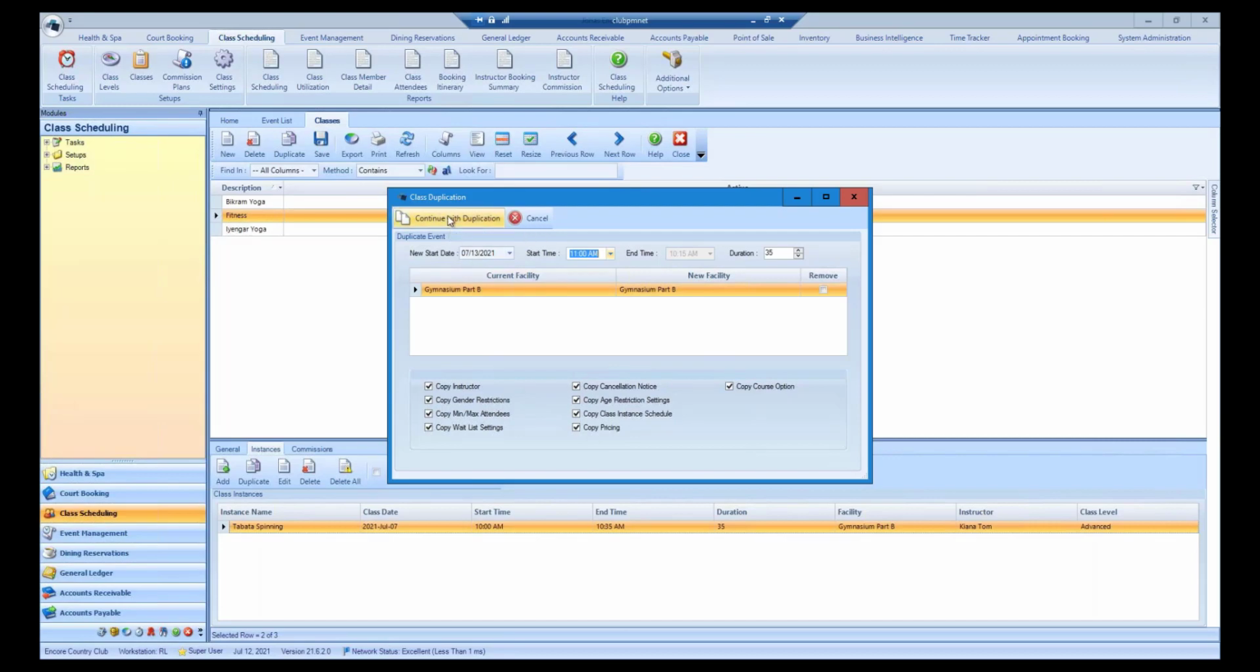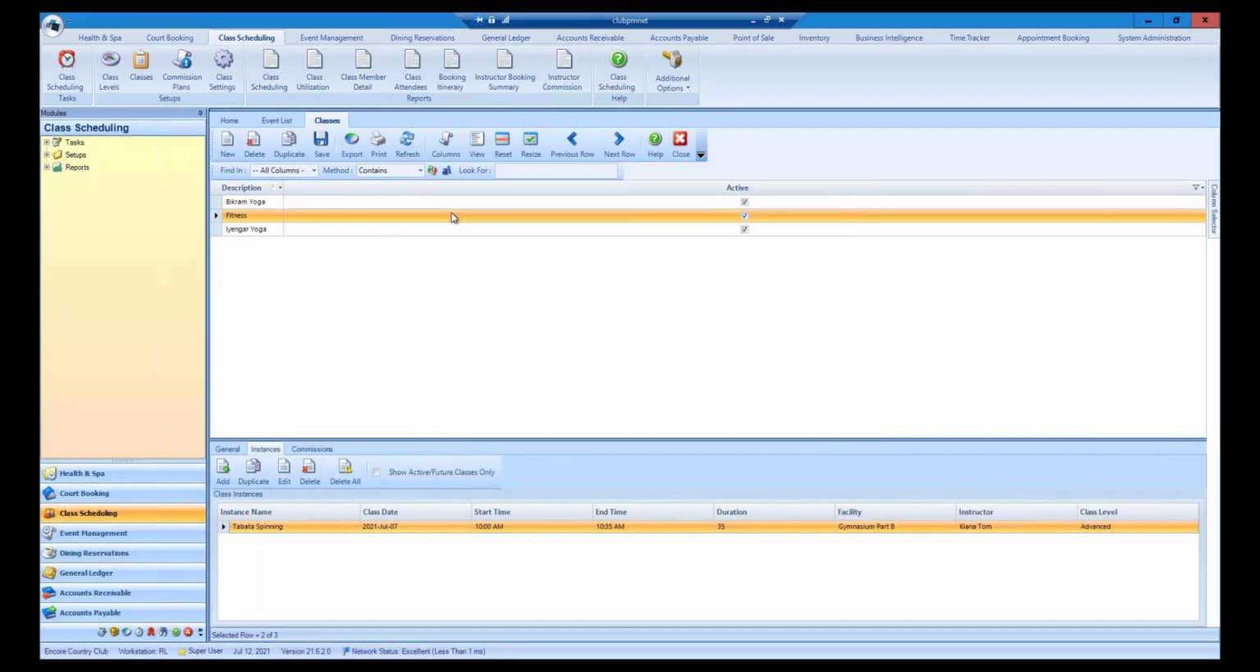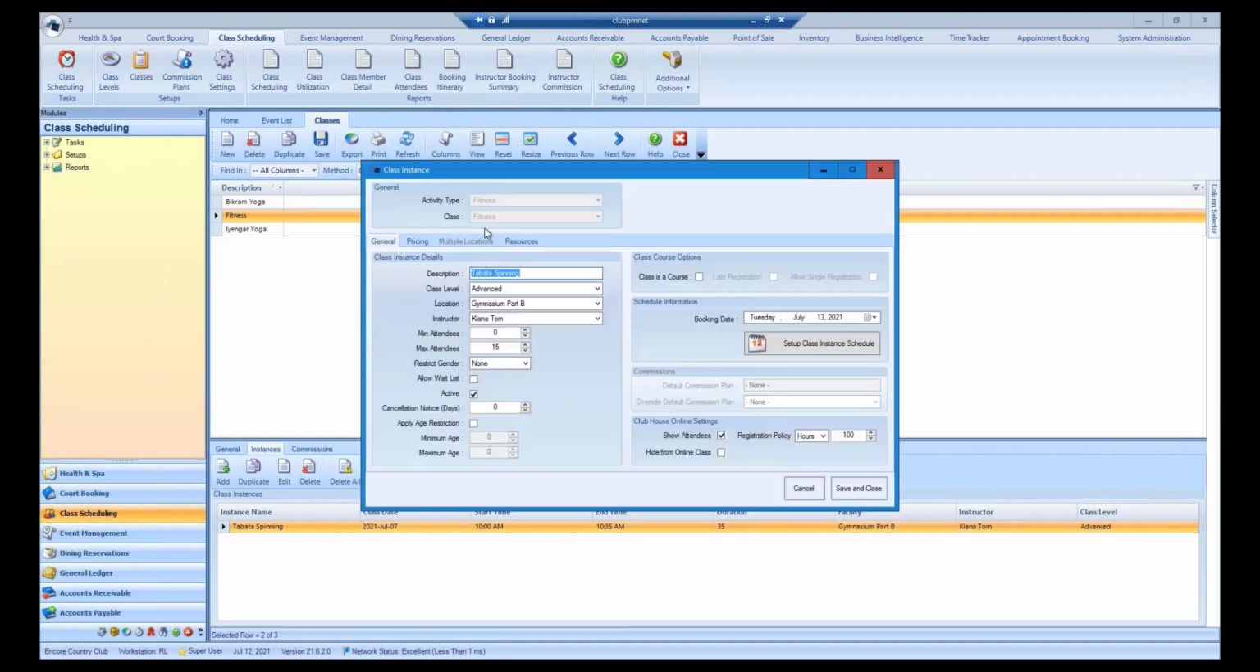So when I say continue with duplication, it's going to pop up that create class screen or edit class screen, within which I can modify any or all the aspects. So I can change the provider if there's someone else that's eligible for it. I can change the location to a different place. I can even change the recurrence schedule. I can change any of these aspects.